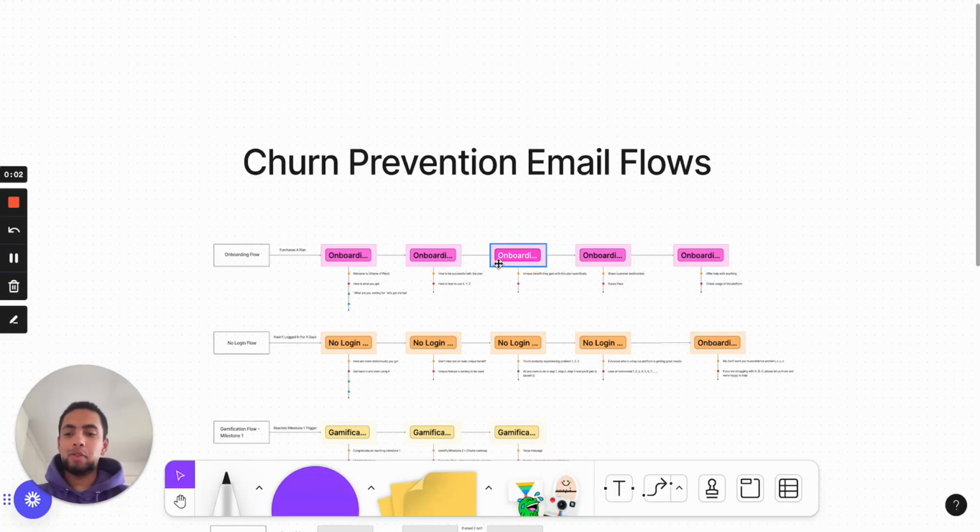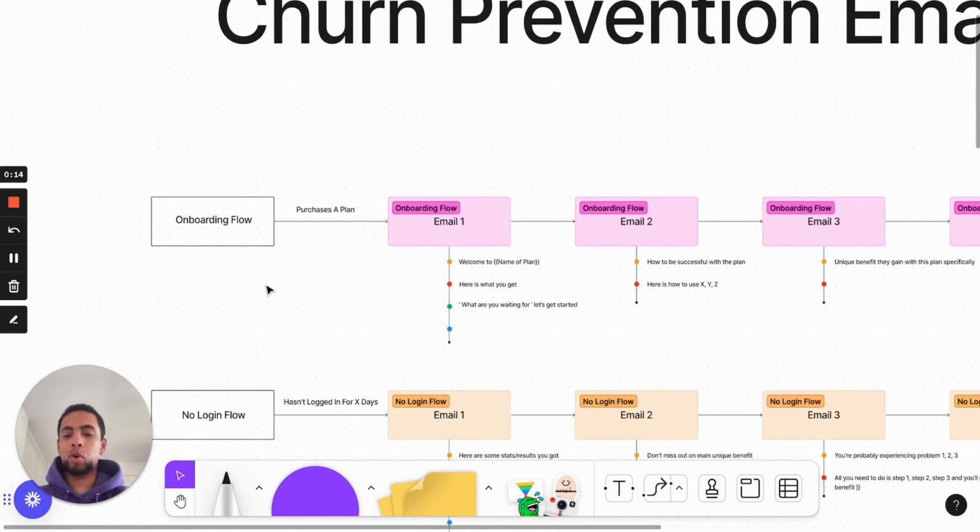Alright, so in this video, I'm going to be covering the churn prevention email flows you need to have in place for your SaaS to maximize the retention of your customers and prevent churn as much as humanly possible. So the first one, and kind of the core churn prevention flow, is simply the onboarding flow.